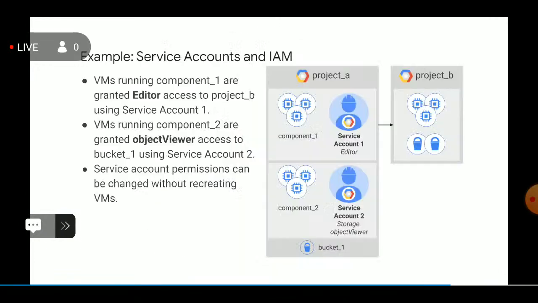You can grant different groups of VMs in your project different identities. This makes it easier to manage different permissions for each group. You can also change the permissions of the service accounts without having to recreate the VMs.